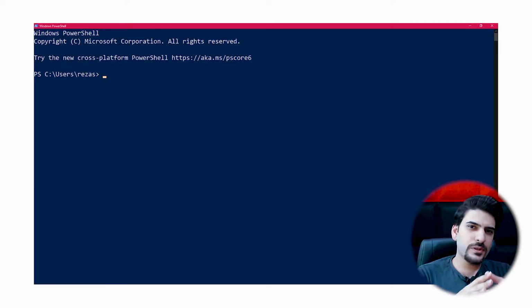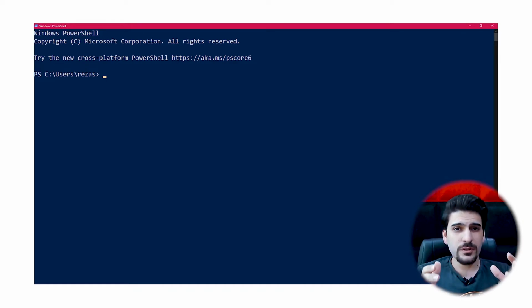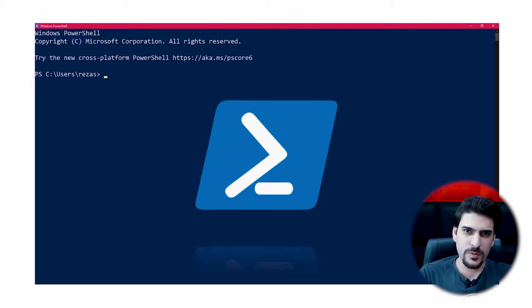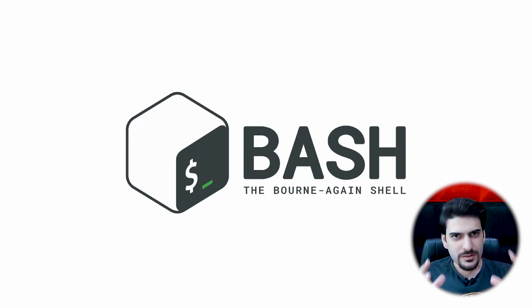So it is important to learn how you should work with shells on your computer. If you work on Windows, you have PowerShell installed by default on your system, which is a window like this. But PowerShell is actually limited to Windows platforms. But there's another shell which is really important, which is Bash.